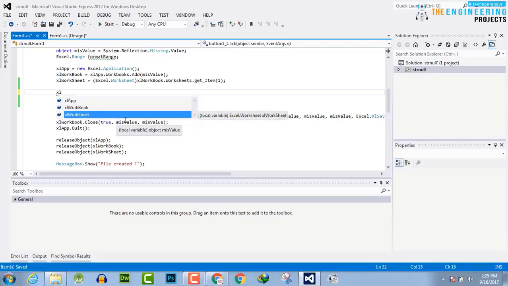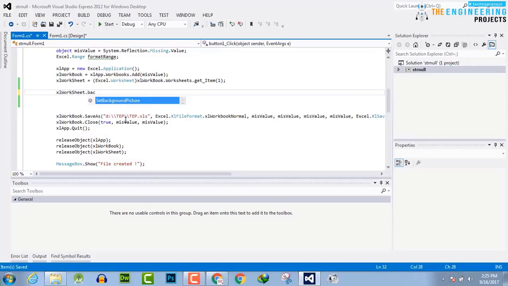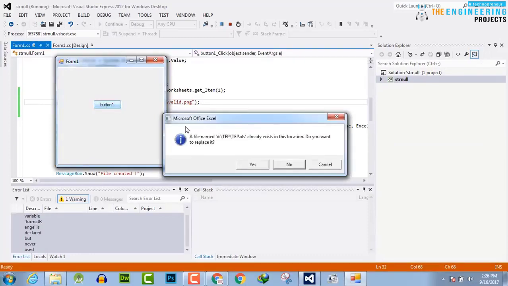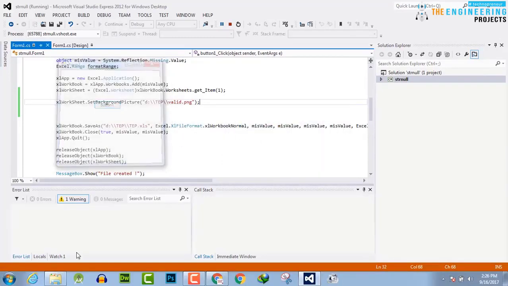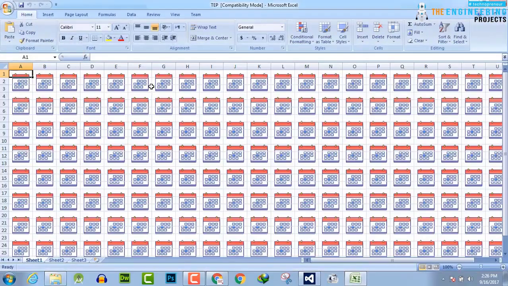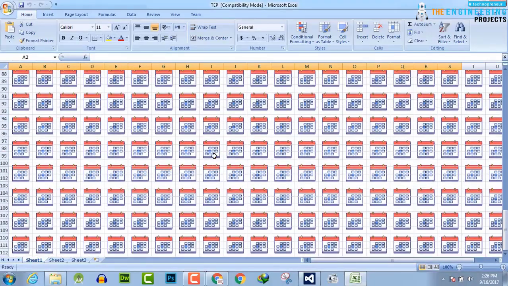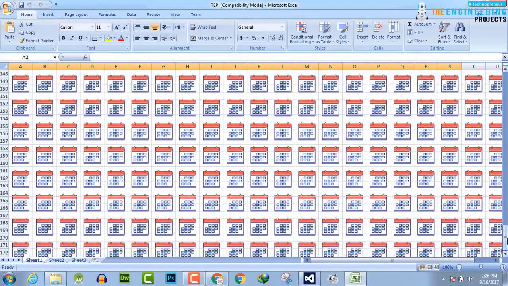So I will say Excel worksheet.SetBackgroundPicture, and in parentheses the address of the picture which I want to set as background, in double quotation, and the image name as valid.png. Okay, now execute the code. Okay, yes, override. Okay, now preview, and this image is set as the background to my whole worksheet. Okay, so we have done.